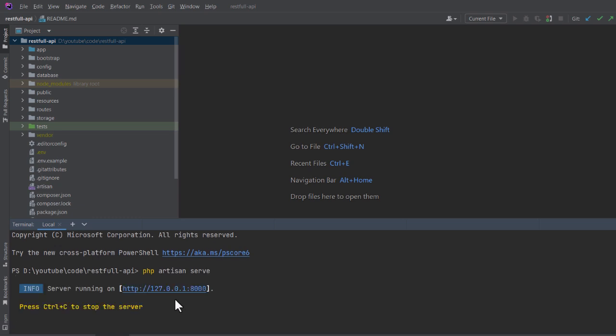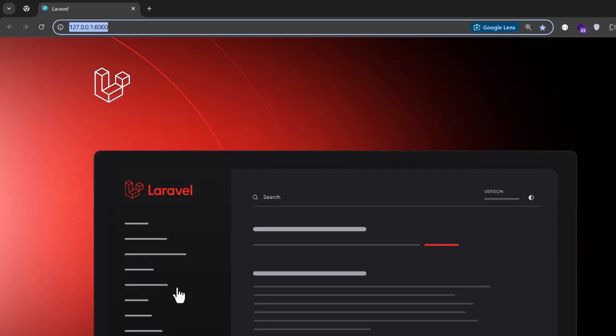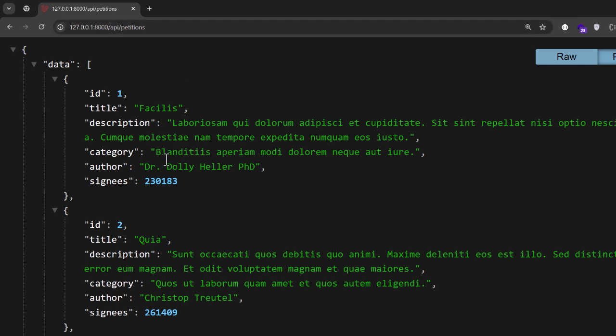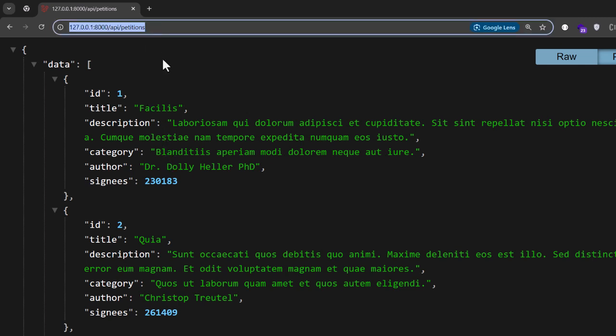I'm going to click on this link which takes me to the project homepage, go to /API/petitions to see all petitions in the browser. Copy the URL and paste it in the request URL field in Postman.